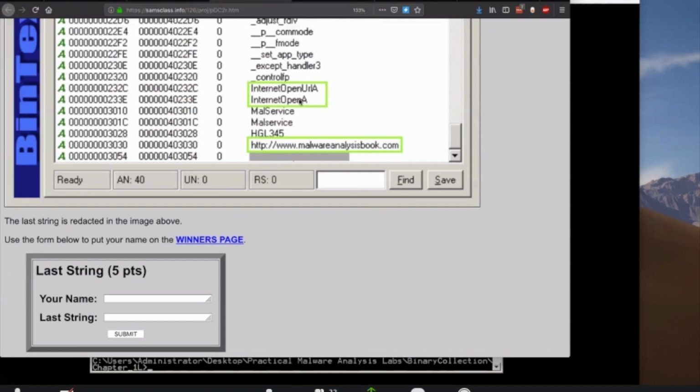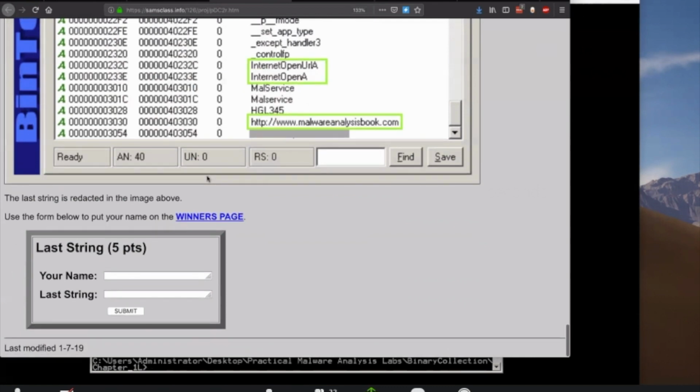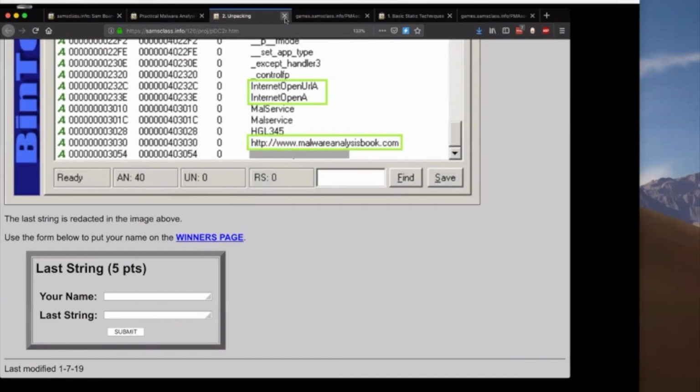URL. So we found a URL used by the malware, and that's very helpful because then we can just scan our network to find the infected machines. Network-based indicators of compromise are very handy if you have a large company network.